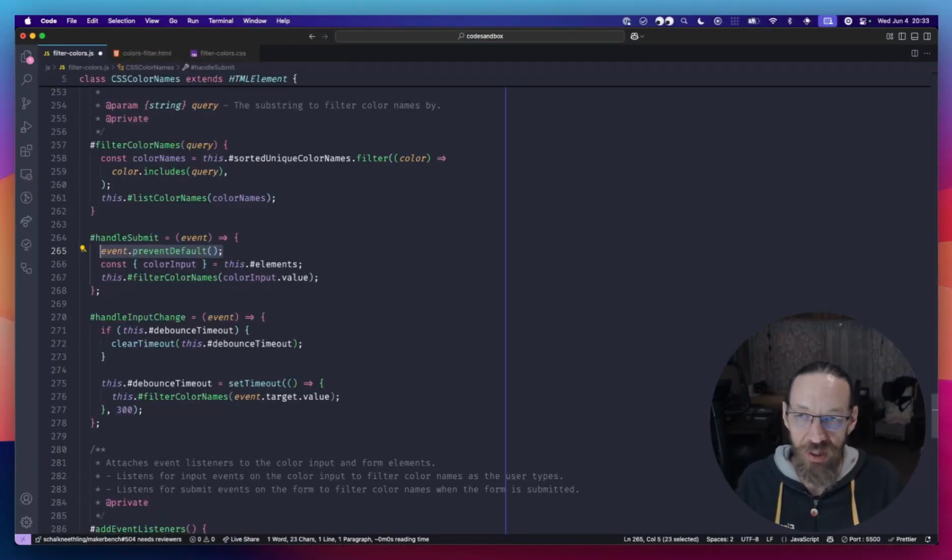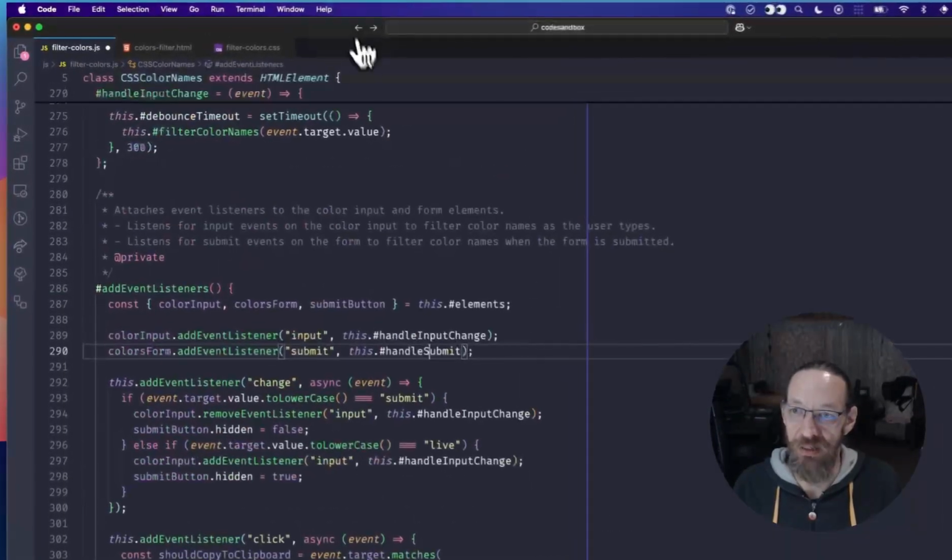First of all, it won't do anything if you just press enter. It's already filtered. Nothing will visually change, but at least in the background, we've prevented the default from happening. Cool. So that's basically what handle submit does. It prevents default. It gets the color input, so our input field. It gets the value from that, and it passes that value to filter color names. And we'll have a look at filter color names in a second.